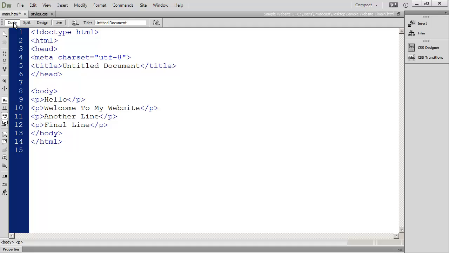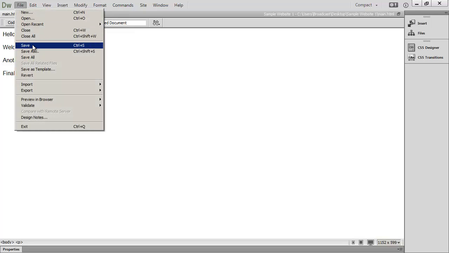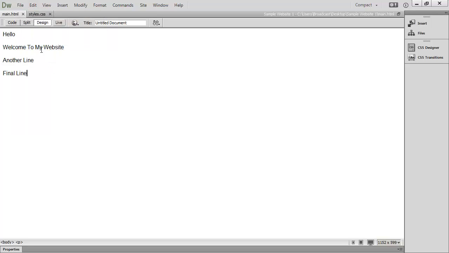Now, one final thing before we take a break and continue on into our next section is I want you to notice that there's an asterisk to the right of main.html here. And what that basically means is that there are unsaved changes in this document. If I was to go to File and Save, notice you also have a Save All command here, which is really, really useful. But if I hit Save right here, you're going to see that asterisk disappears.